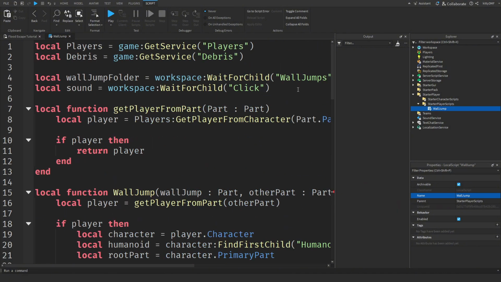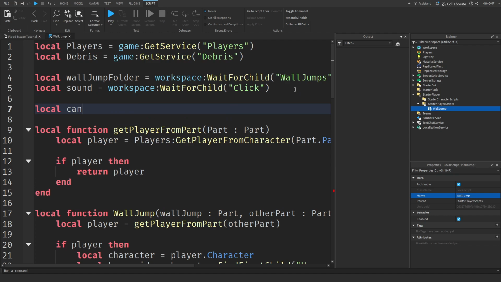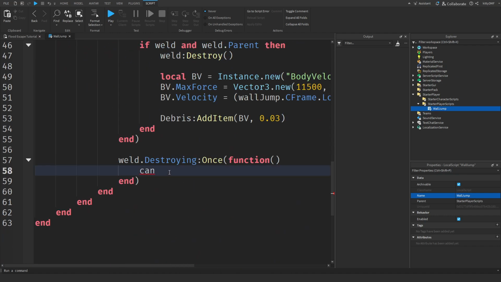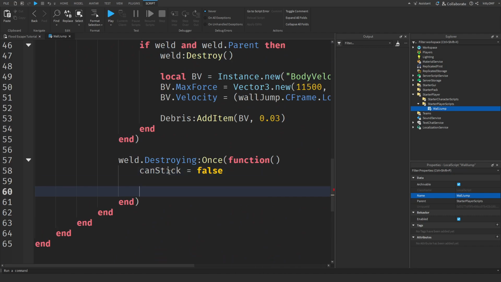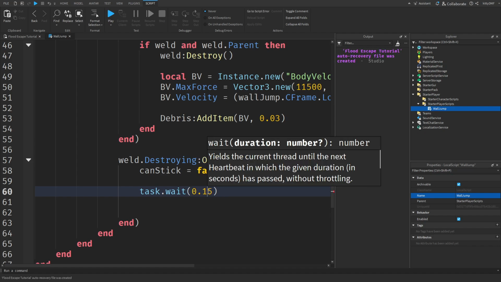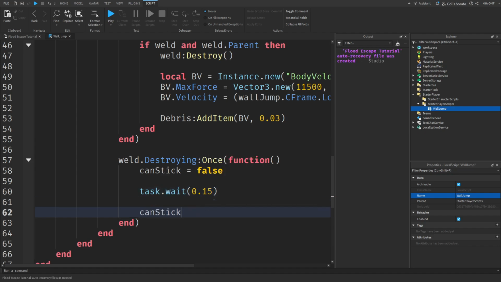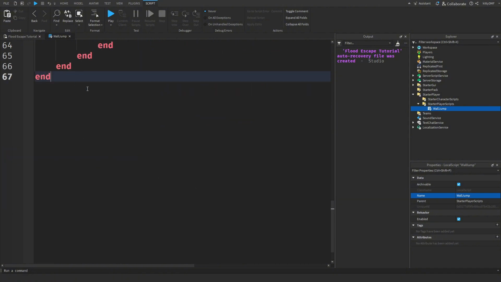Oh, I never defined can stick. It will be equal to true. Our can stick will go back to false. You can test that way, like 1.5 seconds, 0.5 seconds, and our can stick will be equal to true.